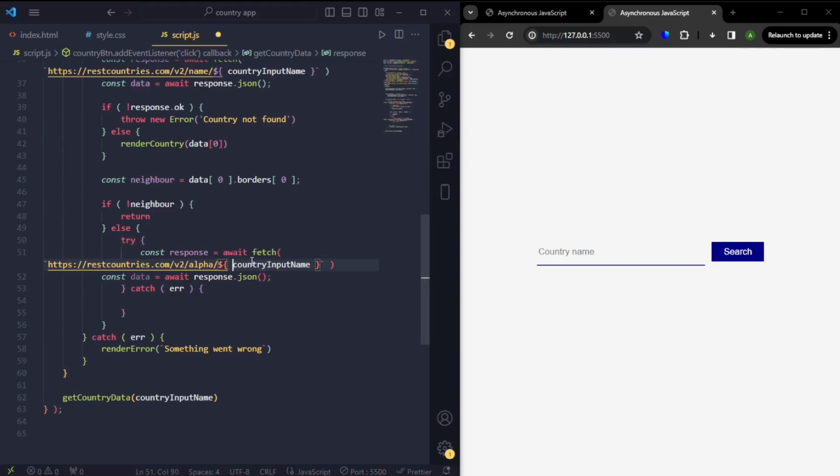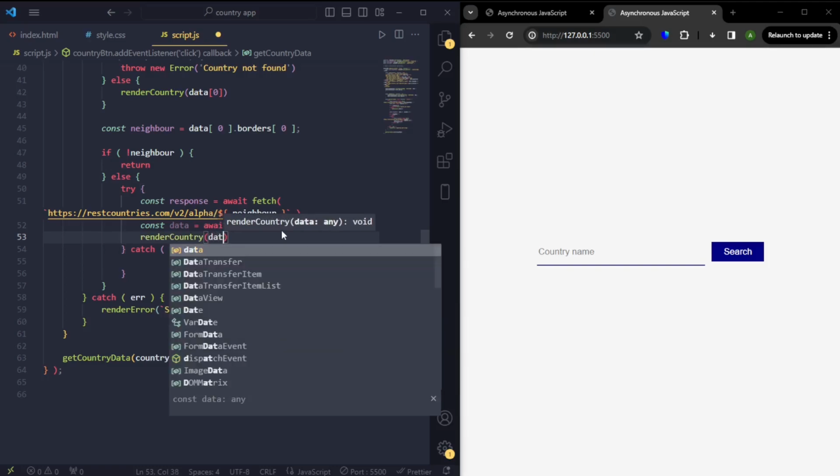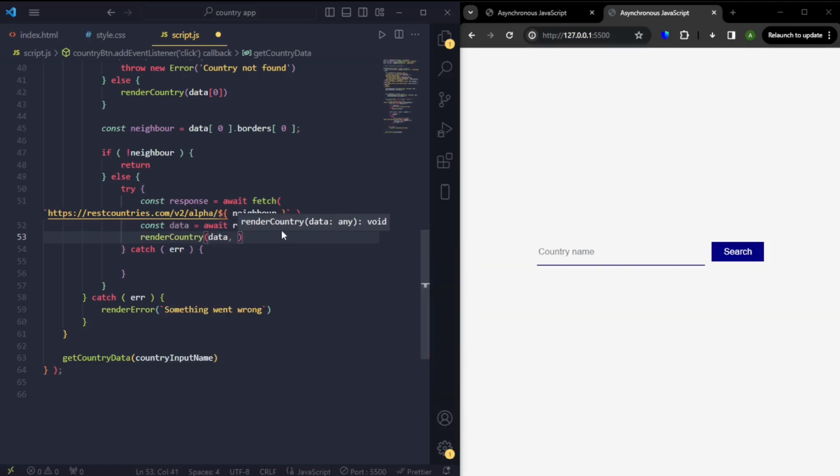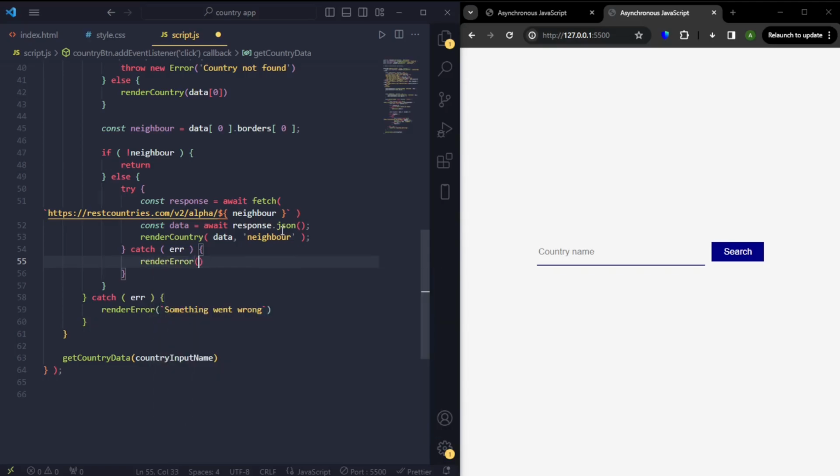And inside of this place, it's not going to be country input name. It's going to be the neighbor. And that country, then data, then the neighbor. So after that, we now want to catch the error. So you render error. So that's the function.